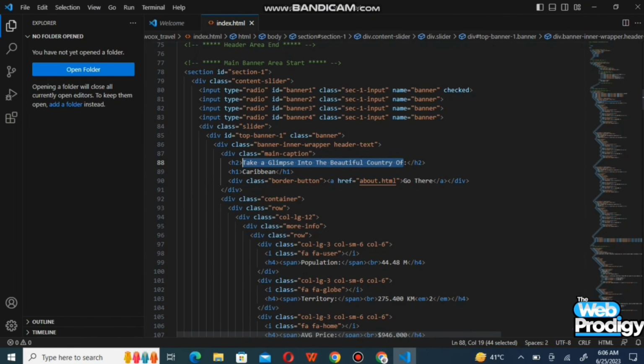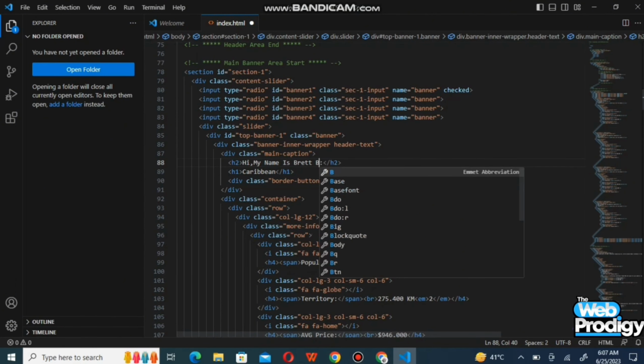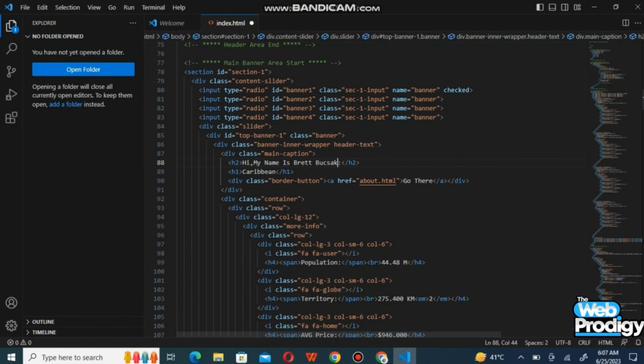For example, you can replace it with, "Hi, my name is Brett Bucksack and welcome to my website," or you can say, "This is my website." Now let's locate the code related to the location. Replace Caribbean with United States to reflect your desired location, and in the about section coding, replace "go there" with "read more" to provide a clear call to action for your visitors.